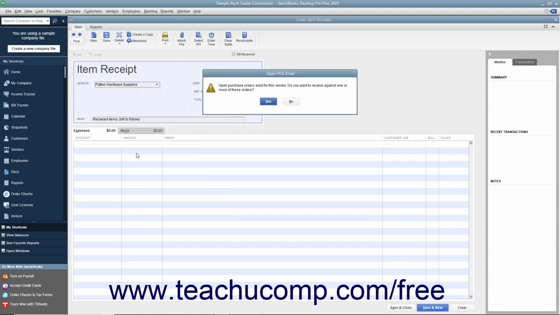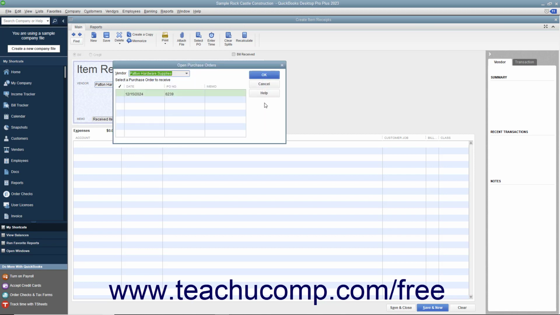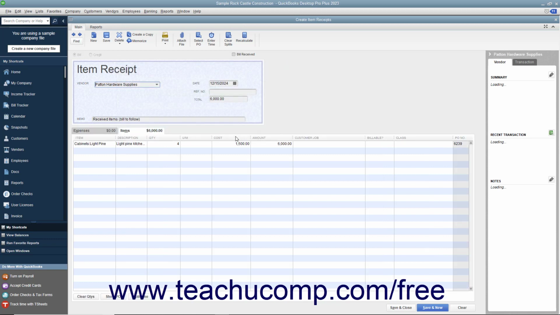If the vendor is one with whom you have open purchase orders, an Open POs Exist message box then appears. To receive the inventory, click the Yes button in the message box to open the Open Purchase Orders window. Any open purchase orders you have with the selected vendor then appear in this window. Click to place a check mark into the leftmost column of the row that contains the purchase order for the inventory you received. Then click the OK button when you are finished to return to the window.